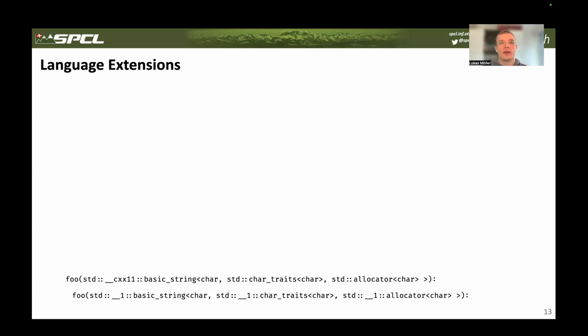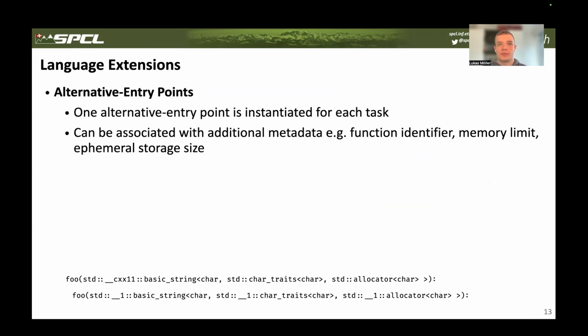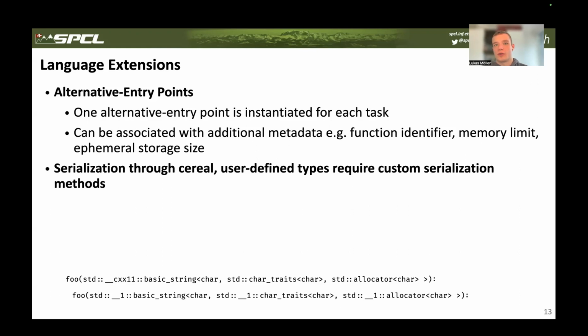We also have additional language extensions that are required to make offloading work as transparent as possible. Serialization is done through an open source solution called Cereal. Cereal already provides support for most standard library container types and provides support for archiving to different transport types. At the moment, we are using binary archive, but we also provide support for JSON.